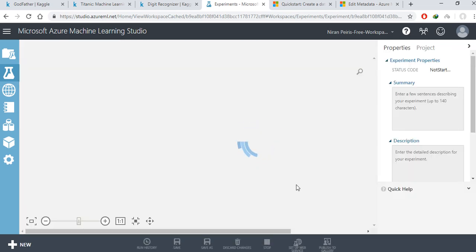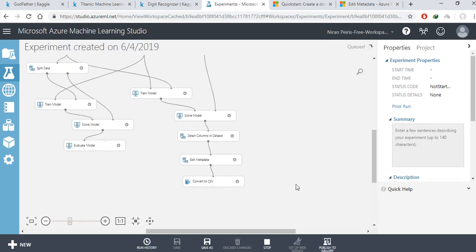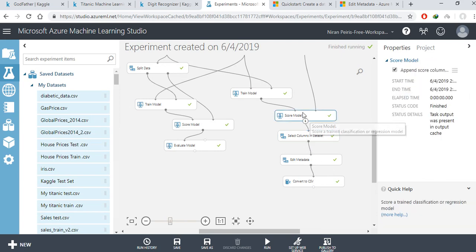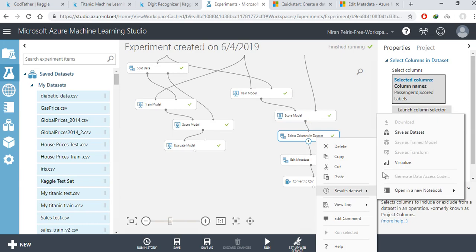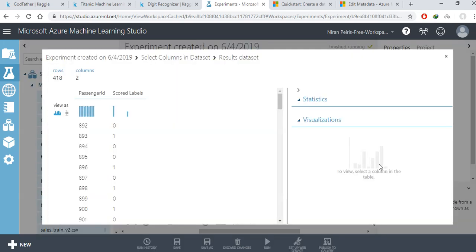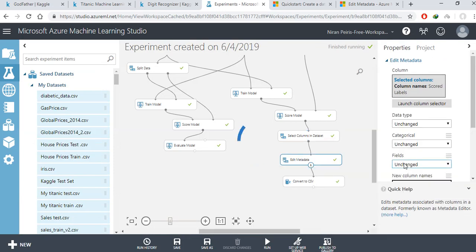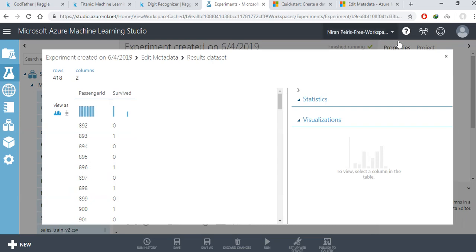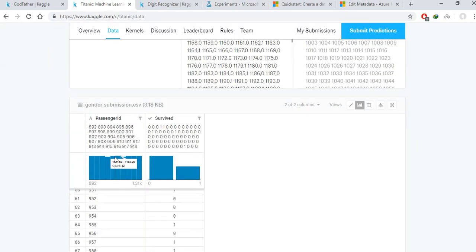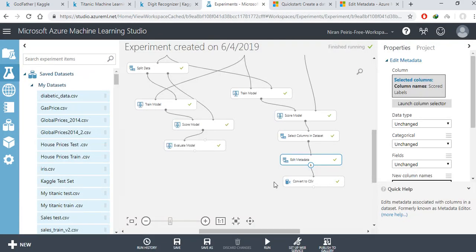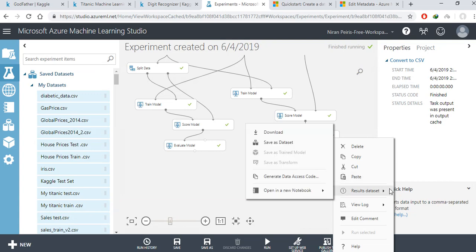Let's run. Okay, it's done. See, we have already visualized this. When you visualize this, it will just select two columns, and after the edit metadata, you will be renaming that column, and this is what they needed. We have generated that, and we have converted it to CSV.